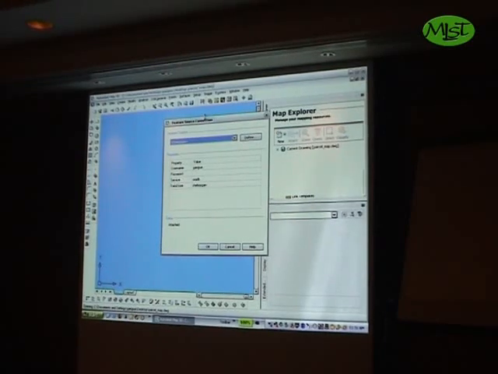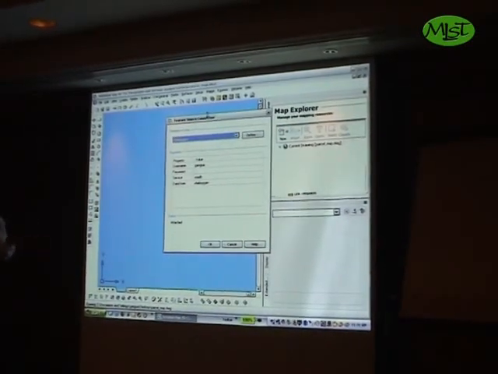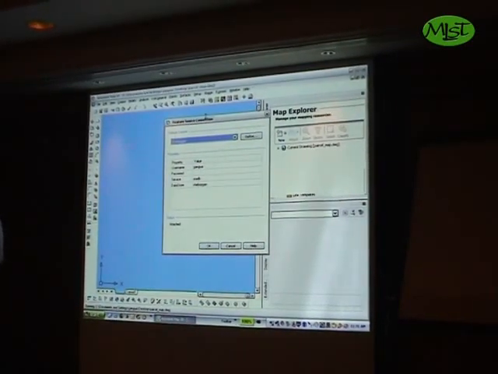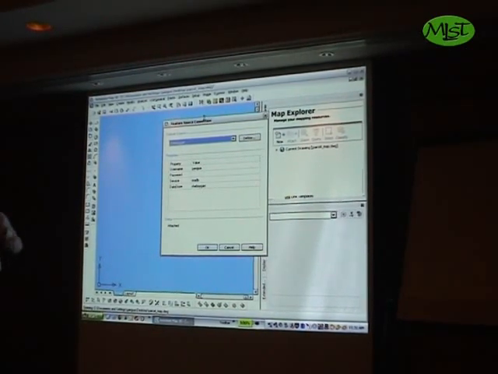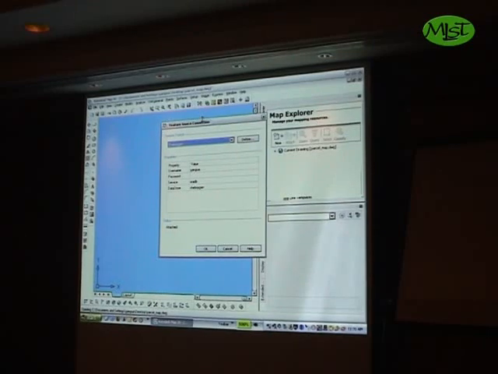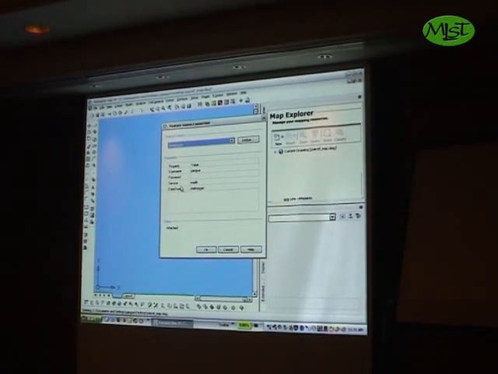This is a bit of a login screen. The whole idea behind this is that map, again, becomes a client not just to file format data, but also to database formats. So for example, we support Oracle in this release. Sam, this is what I'm using right now.